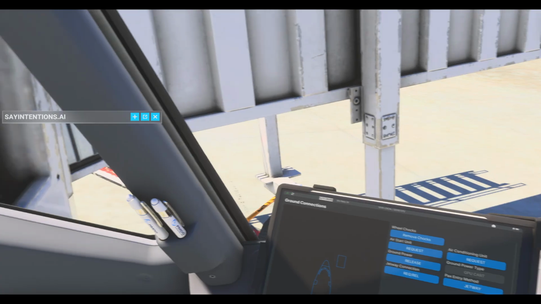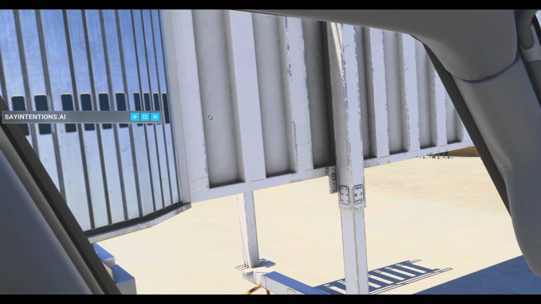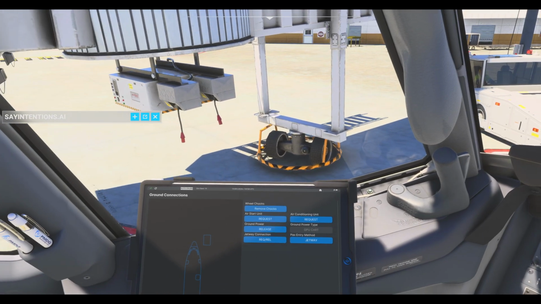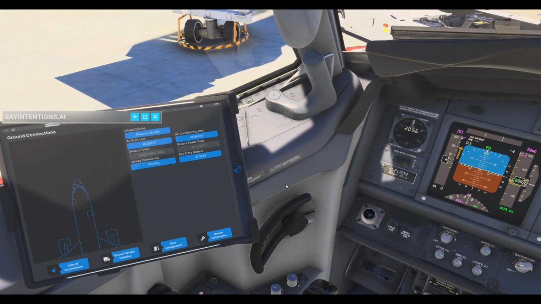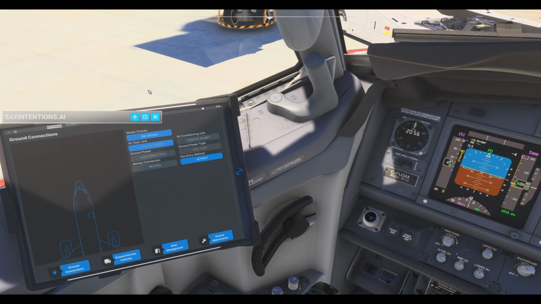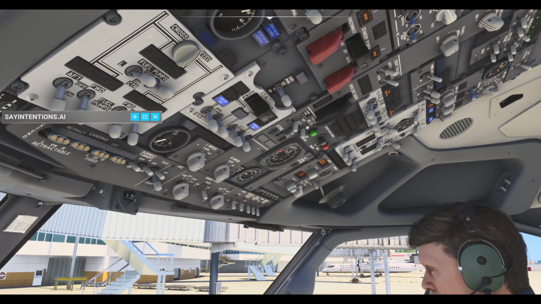Parking brake up here. Parking brake is set. Let's set up taxi to the ramp.